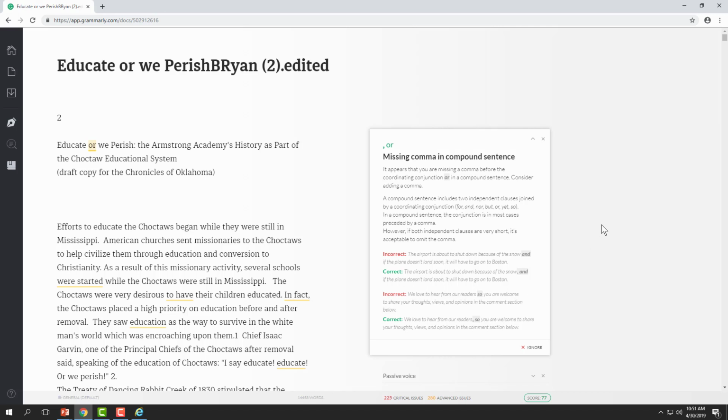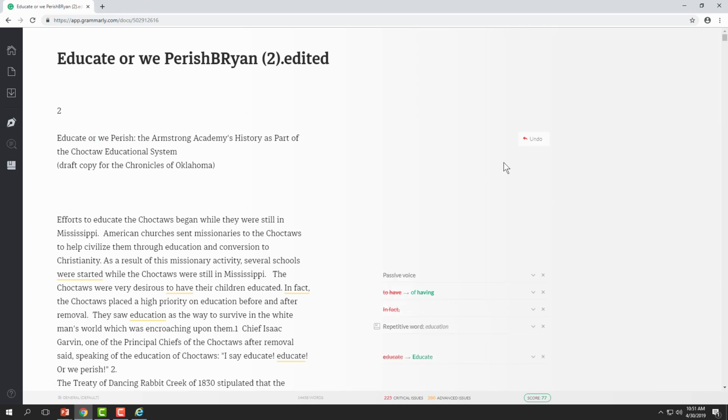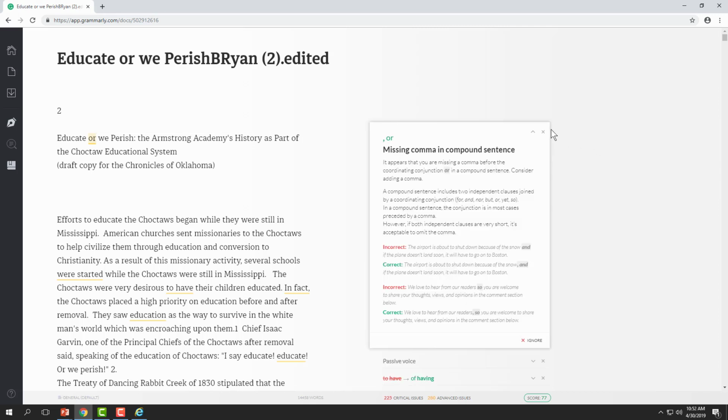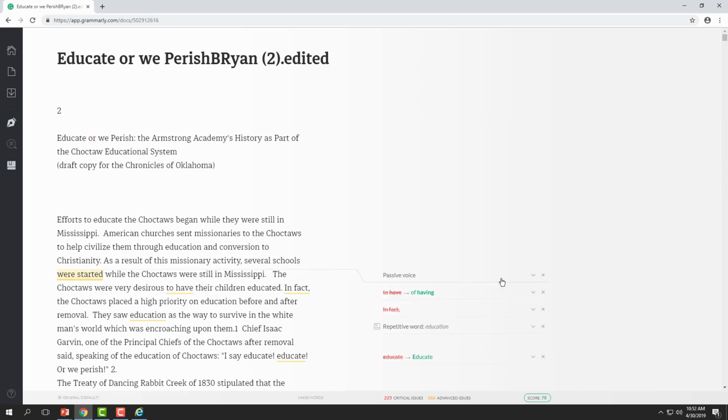So that's very helpful. And then to fix the problem, all I have to do is click on the term here. It doesn't like this, and so I just click on that and it will change it. Then you can always undo it if you don't think that what Grammarly says is right.